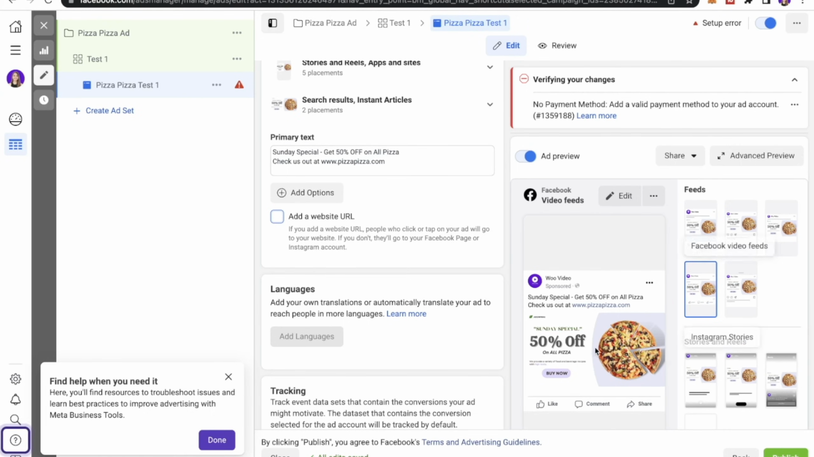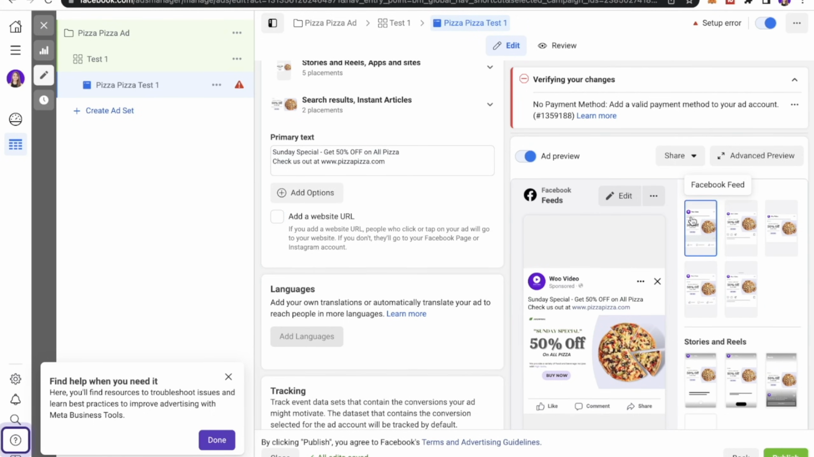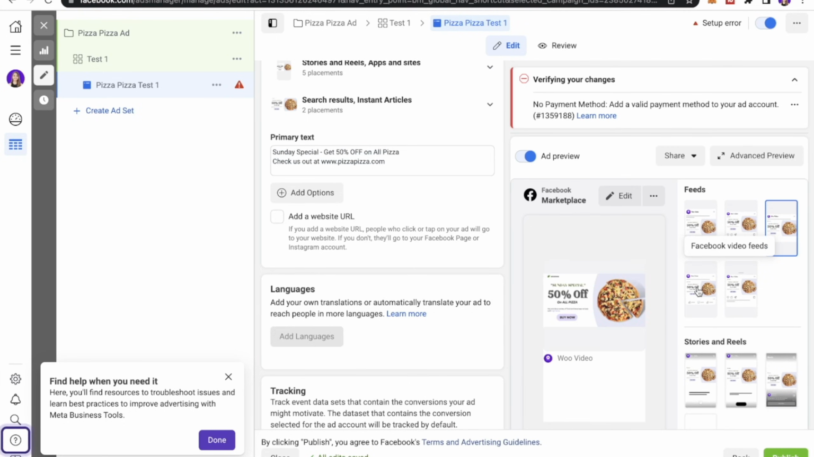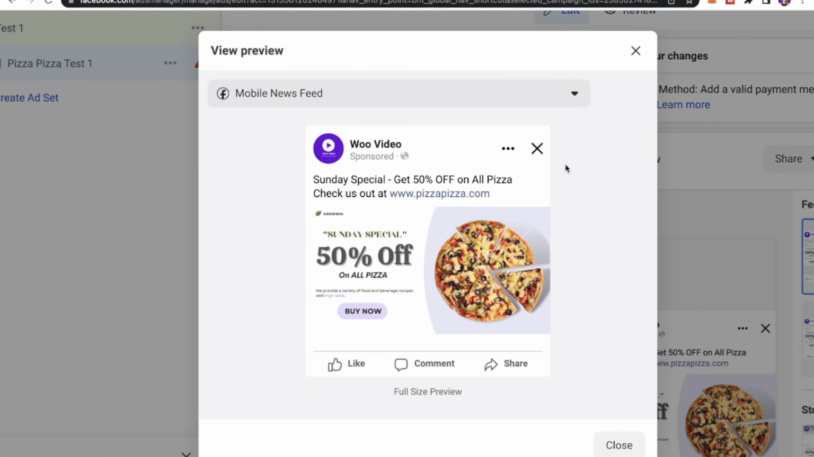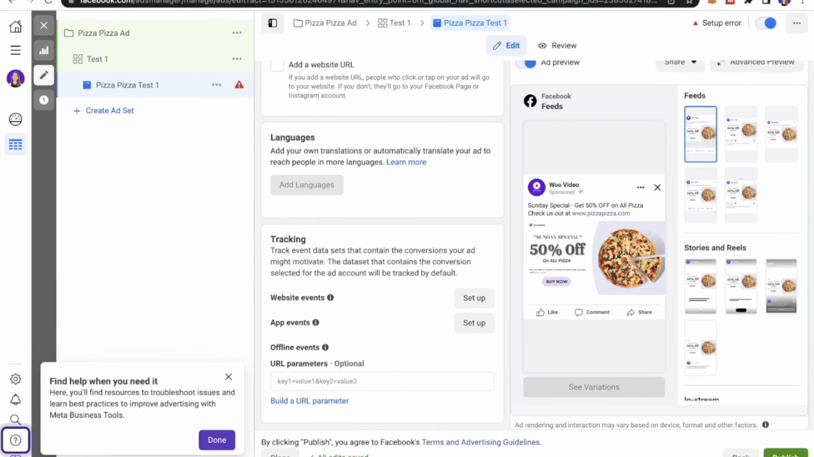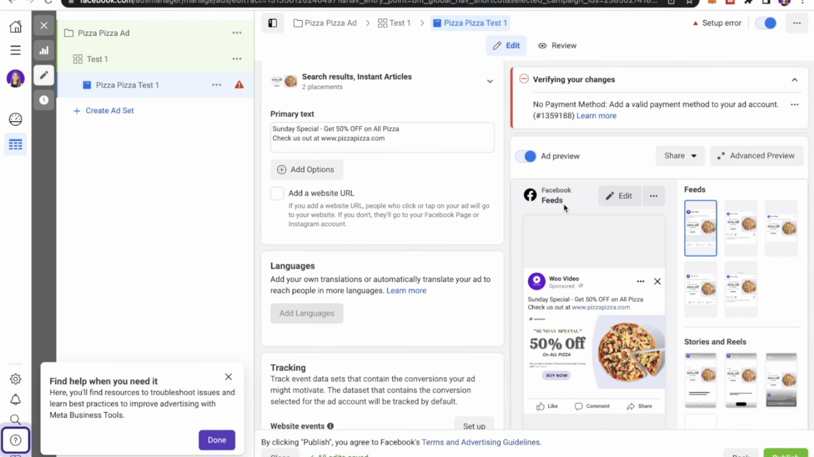And over here, you can also see what my ad would look like on Facebook feed, Instagram feed, Facebook Marketplace, and so on. And that's what our ad would look like once it goes live. So the next step would be just to fill out all the information over here and publish the ad. Set the budget as well. We're gonna do a separate video where we go more in depth about how to run Facebook ads.